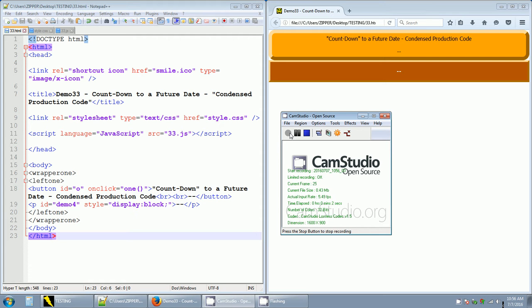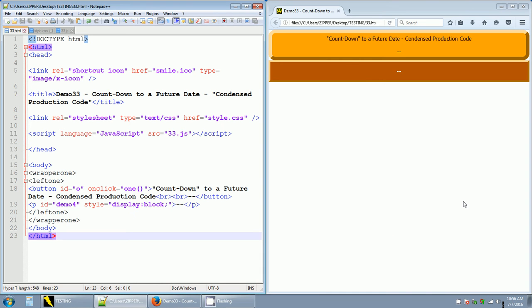Demo 33 is also a countdown to a future date. It's got a condensed production code from the one we did previously. 33.html. Let's go over the web page code quickly.